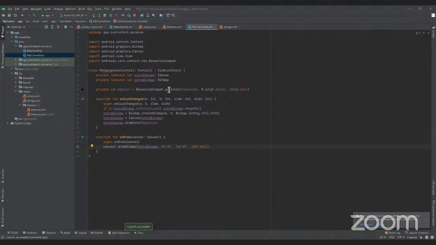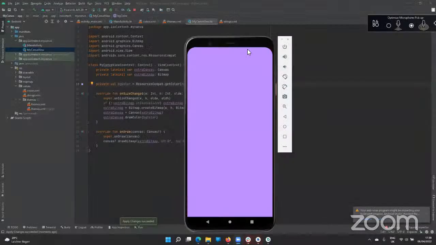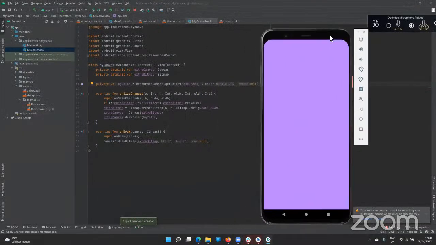I think I may need to change the color. Were you able to see my emulator? No. Okay, I thought as much, so let me share my whole screen.